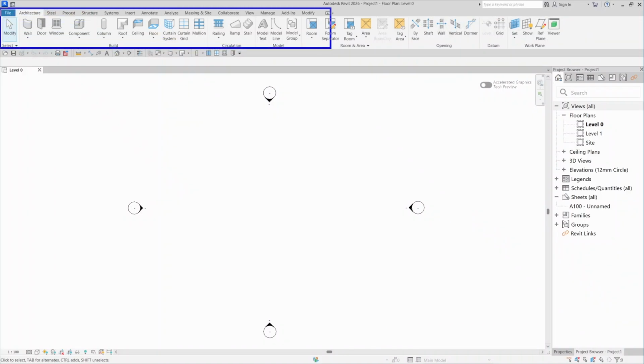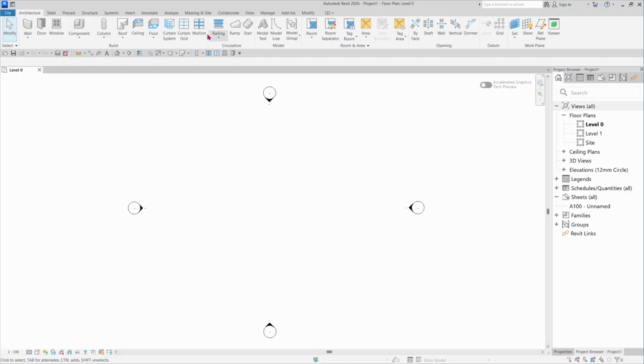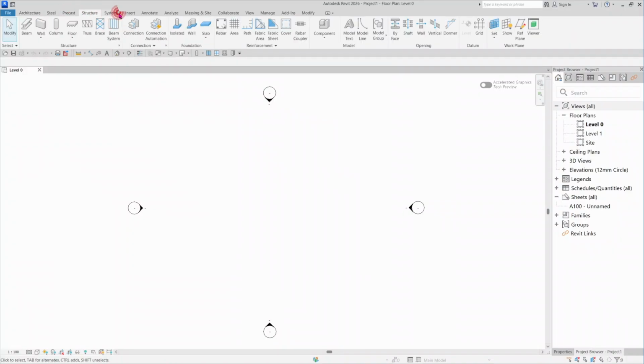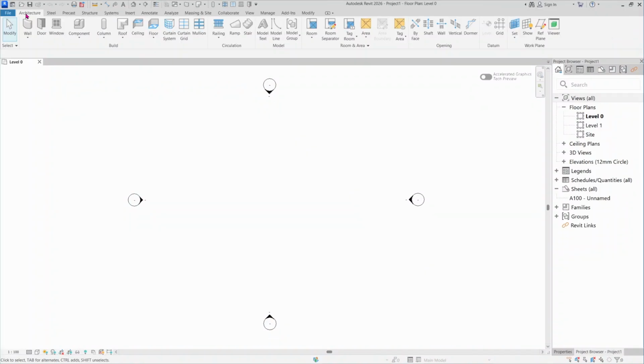Here we have the ribbon. The ribbon is the main control center of Revit. It's organized in tabs. Here we have architecture, structure, steel, precast, systems, and many more. Each tab contains panels, and each panel contains related tools. Here we have the architecture tab and the build panel. Here we have the circulation panel, model panel, room and area panel, opening panel, datum and work plane panel.